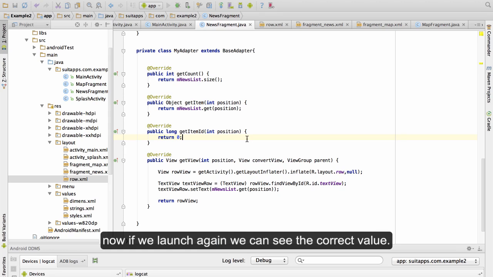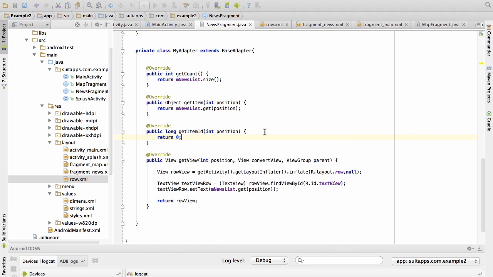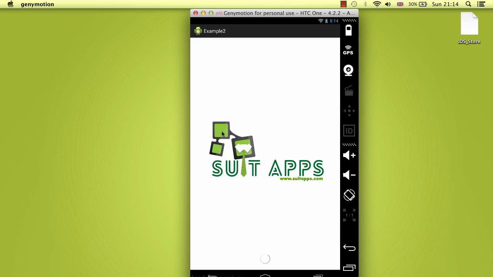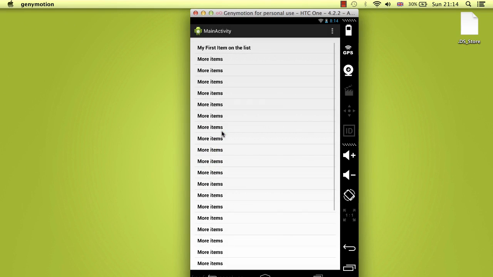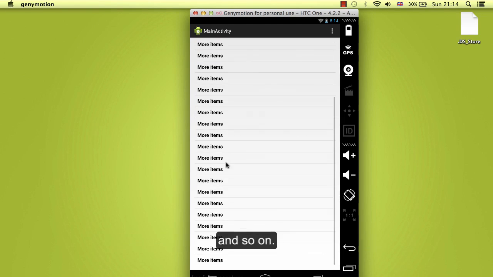Now if we launch again, we can see the correct value. Okay, as you can see, the first element is the first text, and like that.